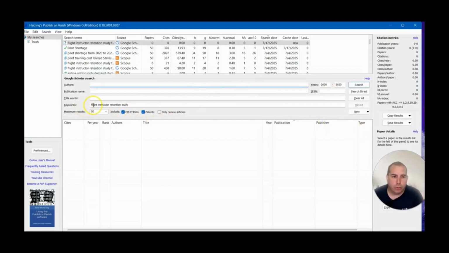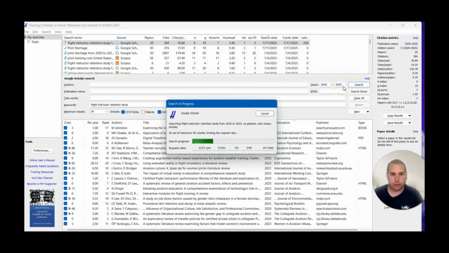And we'll search for, in this case, flight instructor, retention, and study. So we'll be able to include citations. We won't search for patents, and we can have it also only review articles so that it doesn't pull back books. We will set our term limits, so we want the most recent papers, so we'll look for the ones that are only in the past 5 years, and just click search.